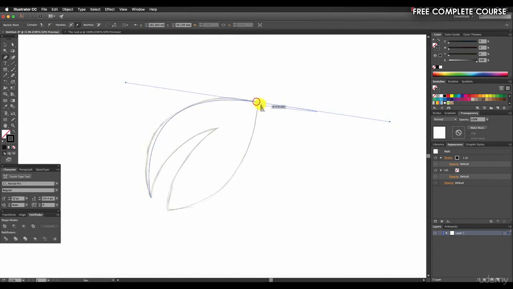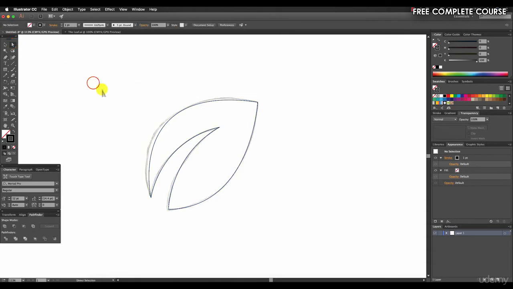this leaf again, just making some curves, clicking the anchor points to create new curves, and closing that shape like so. Now you'll see this isn't quite perfect. You see it doesn't match the sketch beneath.